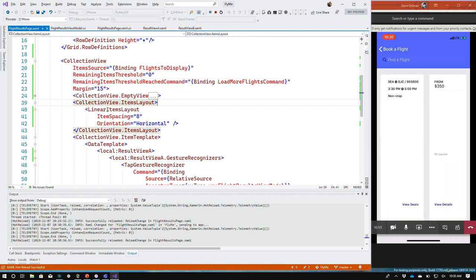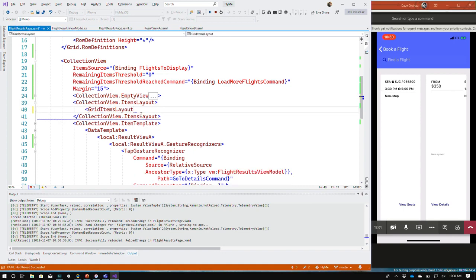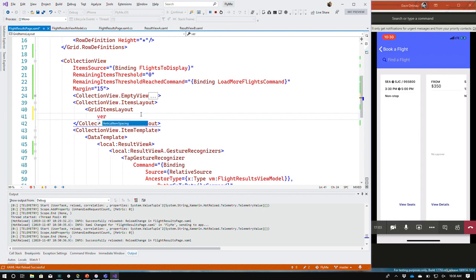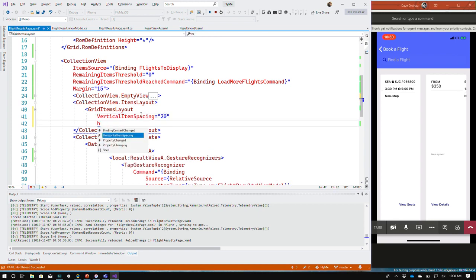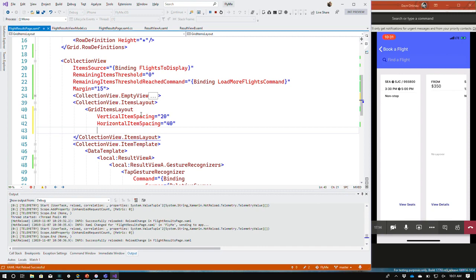Let's do a couple of other layouts here while we're here. So let's start over and do a grid layout. Grid items layout. So now I've got vertical item spacing. I'll go with 20, and I've also got horizontal item spacing, and I'll go with, I don't know, 40 just to make it different. It'll probably look horrible. And then span. So how many of these do I want to be up at once? So let's do 4. It'll probably look horrible also, but let's just start playing with it.